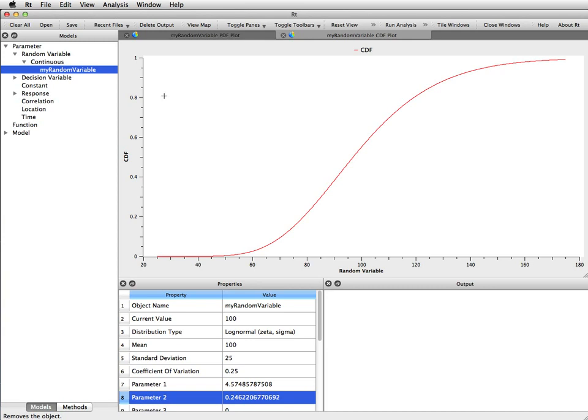To evaluate a CDF or PDF or inverse a CDF, I simply right-click on the random variable again in the Objects pane, and this time I'd like to evaluate the probability that the outcomes of this random variable are less than, say, 50. So I right-click on Get CDF.